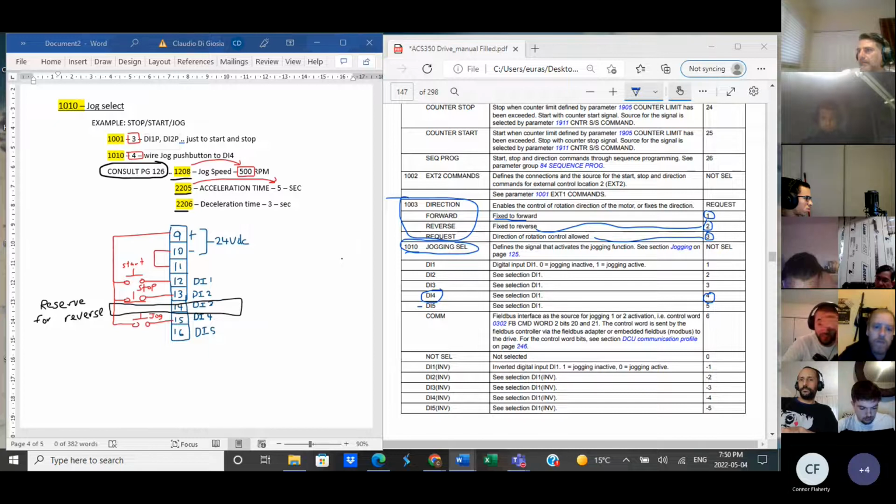Can you explain reverse for reverse? Reverse for reverse? That's what you wrote there, yeah? Well, it's reserved for reverse. Oh, sorry. Okay. I almost read it as reverse for reverse as well before.